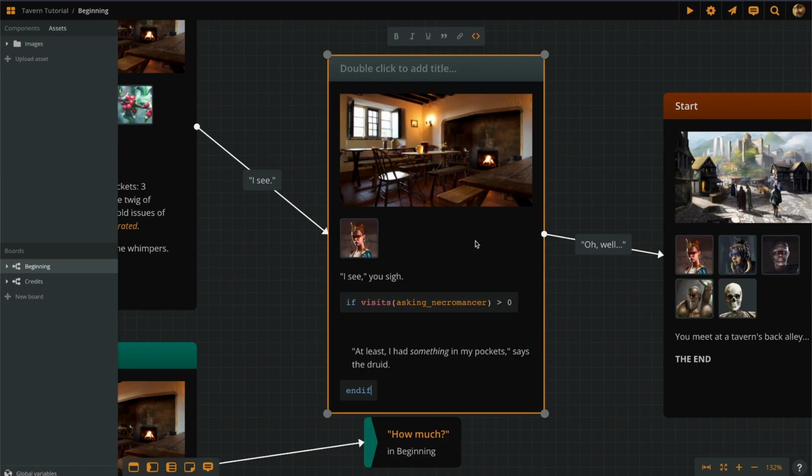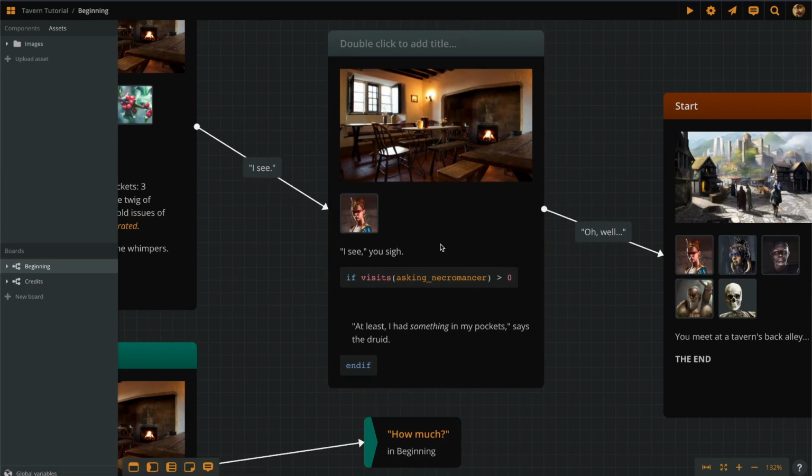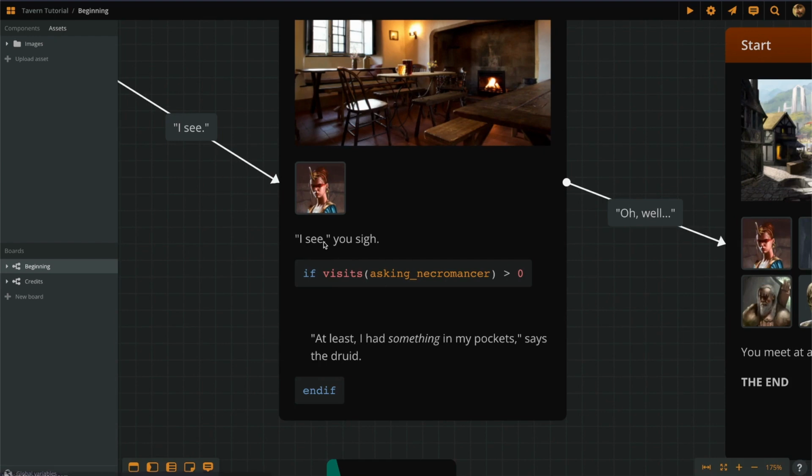And this is it. So to go through that again, now, if the visits of the element Asking Necromancer are more than 0, so basically if we have visited that element, we have a little space here, so we get a line break, and then the druid says, at least I had something in my pockets.